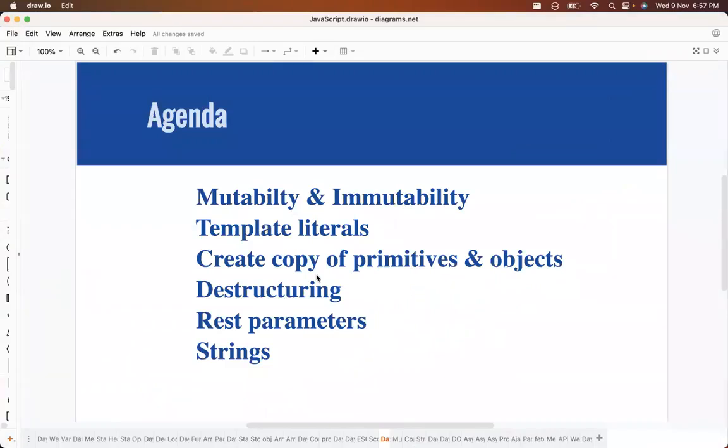The next important topic is creating copies for primitives as well as objects, that is non-primitives. In our applications, in many situations, we need to create copies for the existing data. So many situations demand us to create copies instead of working on the original content. So let us see how to create copies of primitives as well as objects with some examples.